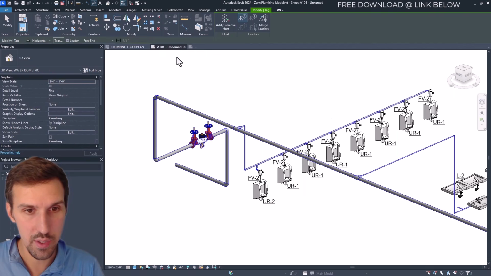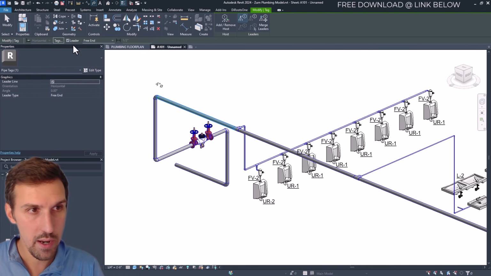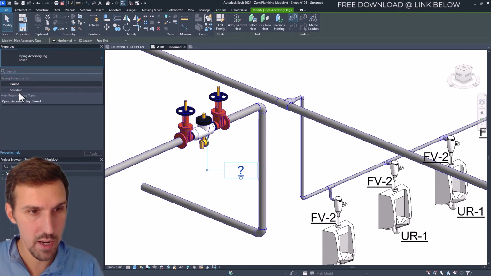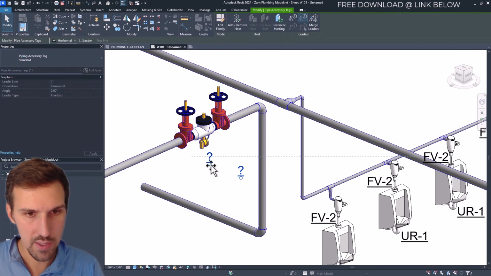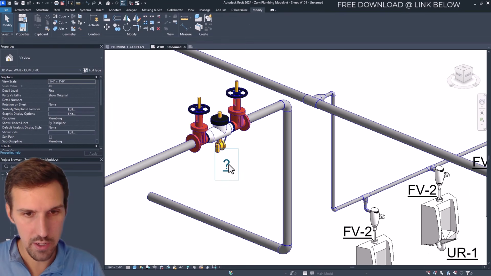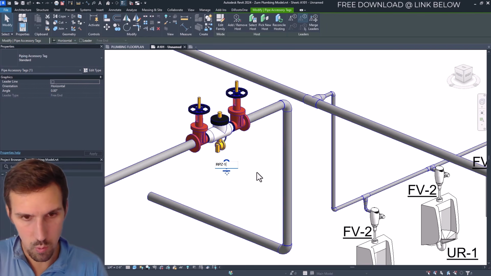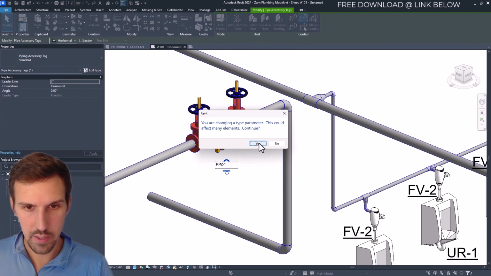So I'm going to go back to the view right here. And I don't want to use this box type, but first I have to tag it. I'm going to click and maybe click. Now I don't want the box one, so I'm going to go here to the drop down and use the standard one. And then we're going to get rid of the leader. And right now it's not labeled, so I'm going to go ahead and update the type mark to RPZ-1. Hit enter and hit yes.